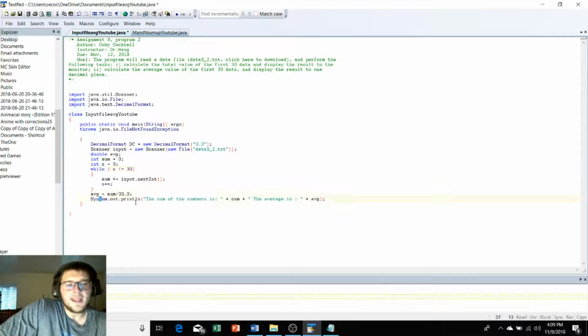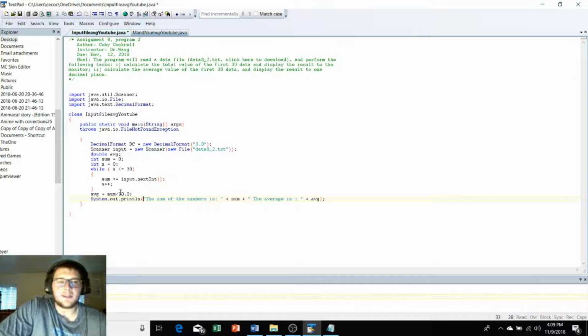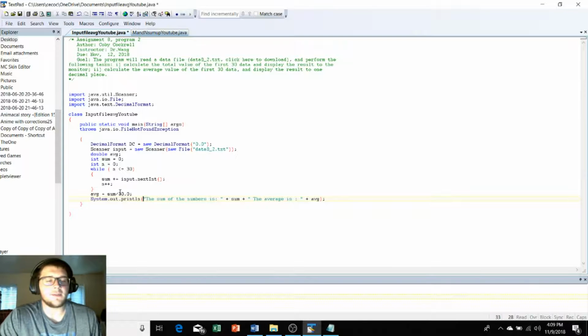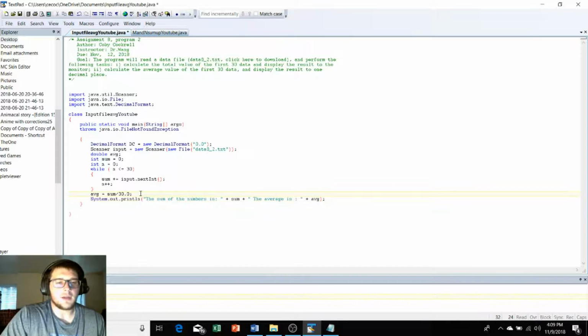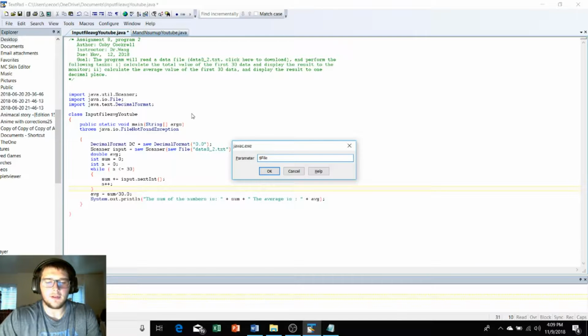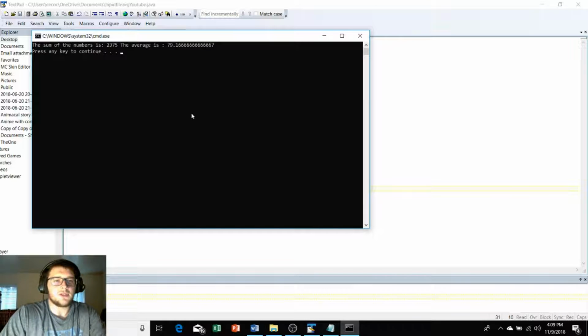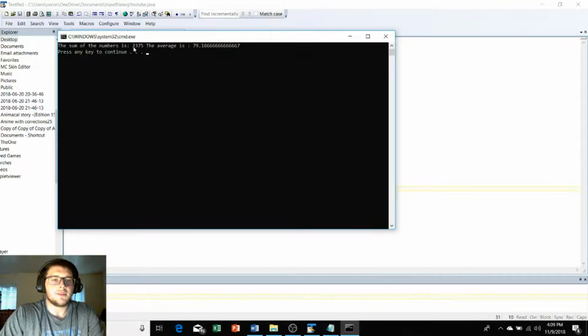And next we're just going to output the sum of the numbers is plus the sum, and the average is plus the average. I thought this code was pretty simple. I don't think I need to explain too much of what's going on. So let's move on. First, let me make sure it runs so I'm not bullshitting you guys. Alright. The sum of the numbers is 2,375, and the average is 79.166 repeated.